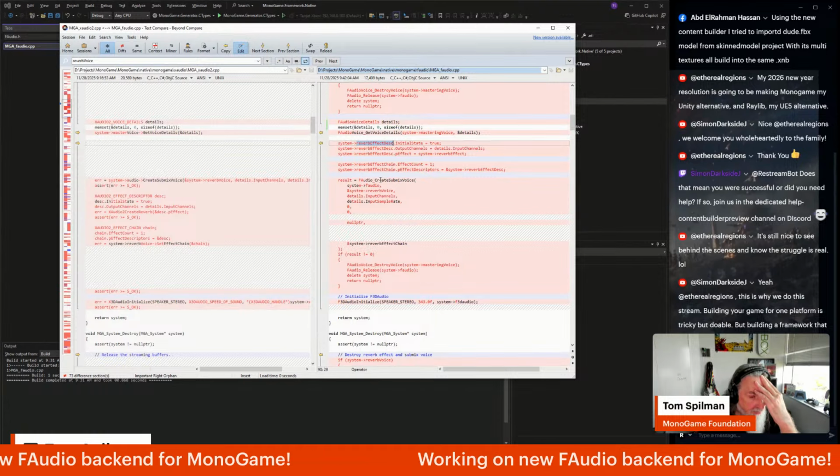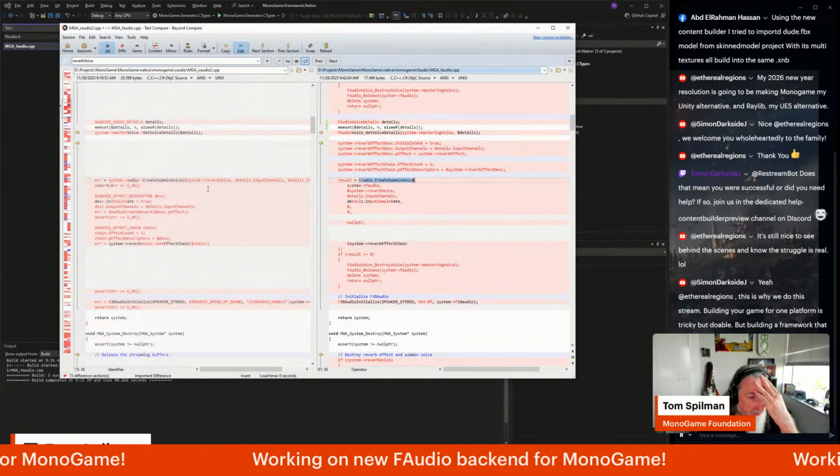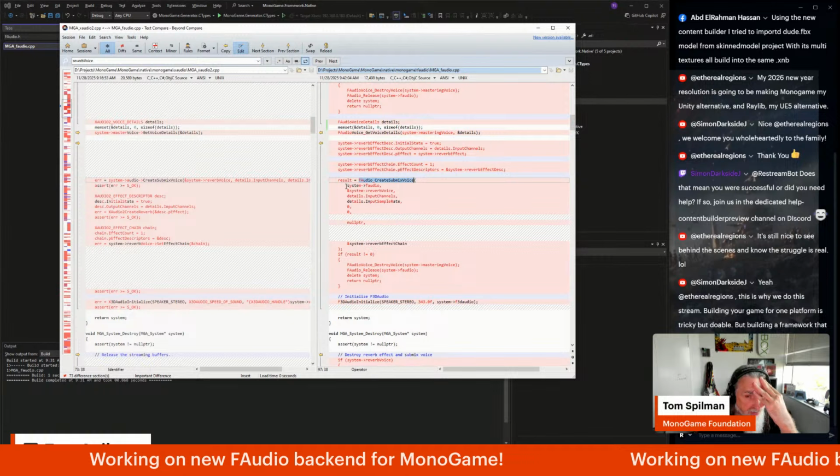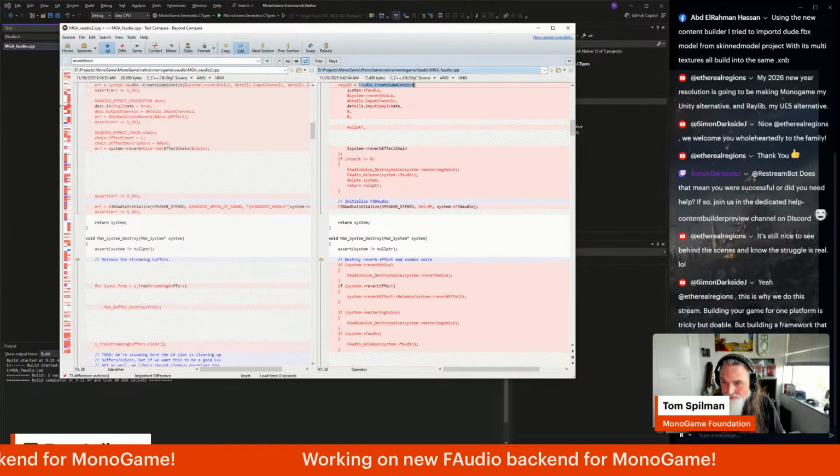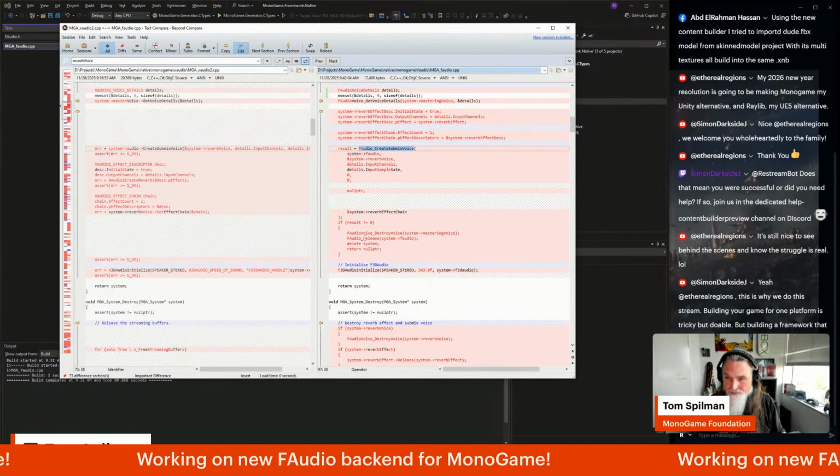The startup code might be the code that's the most different. So there are definitely more differences here between the APIs than I was expecting, but you know, it is what it is.